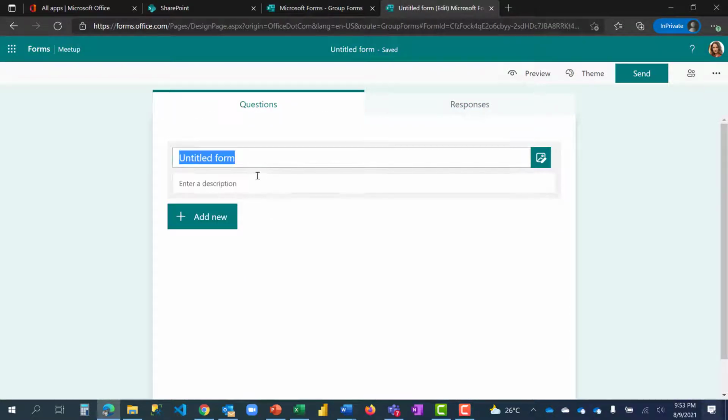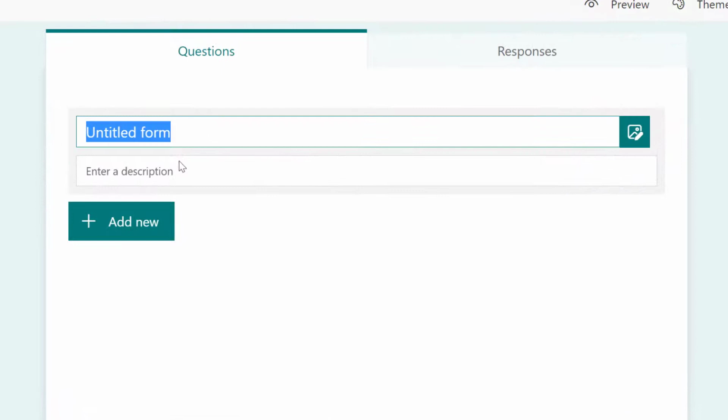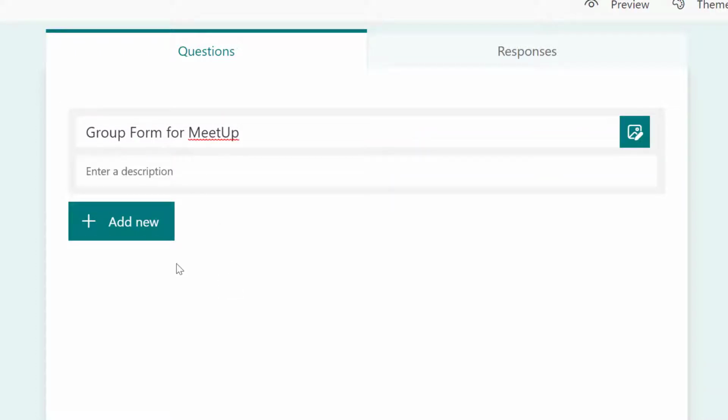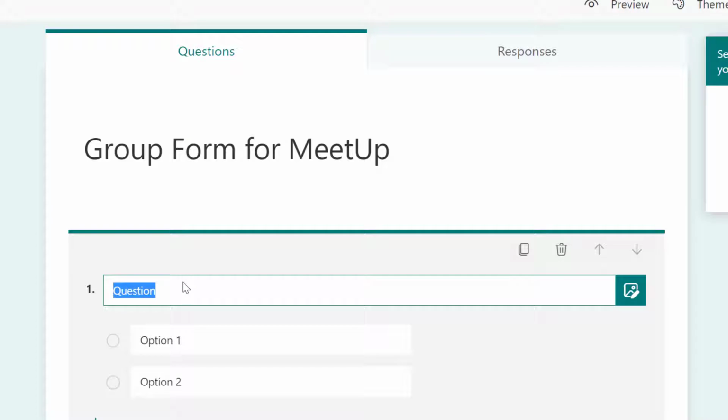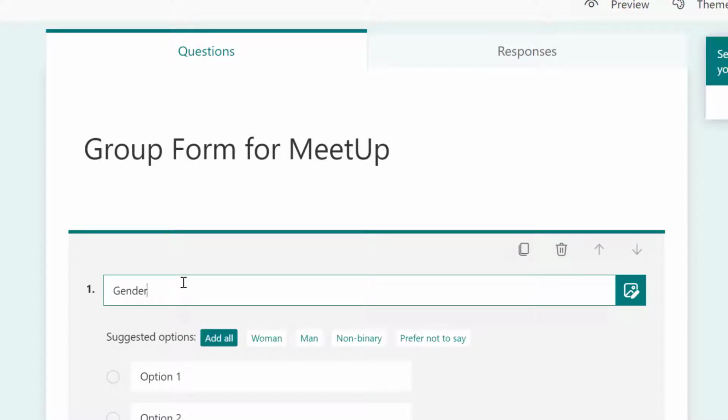I'm going to rename this and call it group form for Meetup. So this group form for Meetup, and let me just add one question there and we'll take it off from there to learn. The first question here is maybe gender. I'm just going to ask for gender, and I will take what it is going to suggest to me. So by default, there's a suggestion here: woman, man, non-binary, prefer not to say. I'm just going to click on add all.